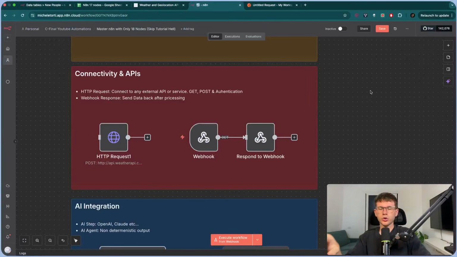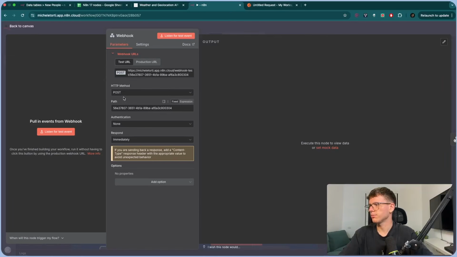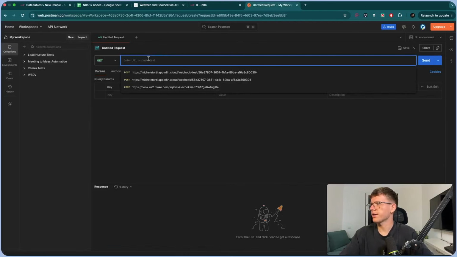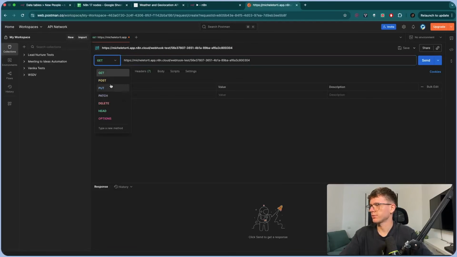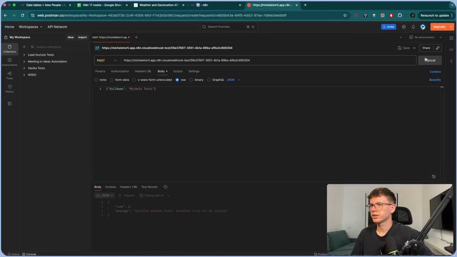Now, to show you exactly how it works, what I'm going to do is use a software called Postman API, which allows us to send example test data to the webhook, right? I'm going to go in here, copy this, make sure you change this to a post request. And then I'm going to paste this here, make sure this is the post request as well. And then the body will be, what is the thing that we're sending the webhook? In this case, let's just do full name, my name. Let me run this here. I want to press send.